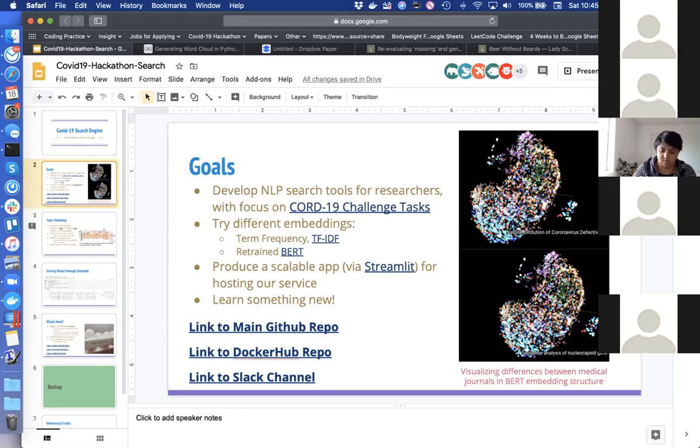Also, this picture on the right is where Matt had retrained some BERT embeddings, and this is a lower dimensional visualization of the embedding space, where the colors are different medical journals. You can see there's a cyan clump of journals, a green clump, a pink clump. So it's our first hint that the embedding was working, that it was actually creating some structure that we wanted.